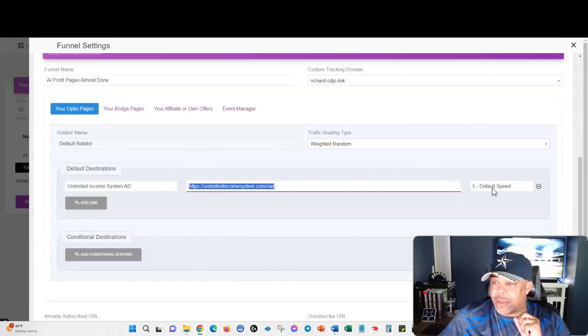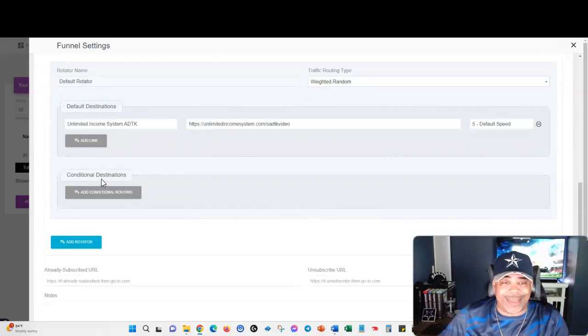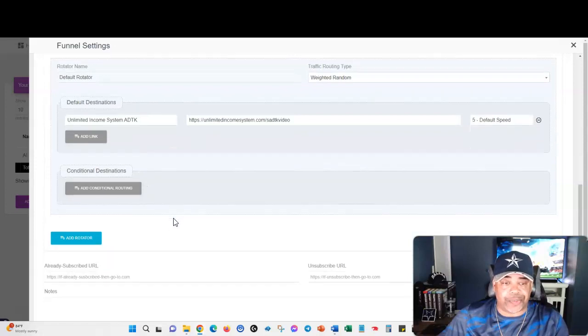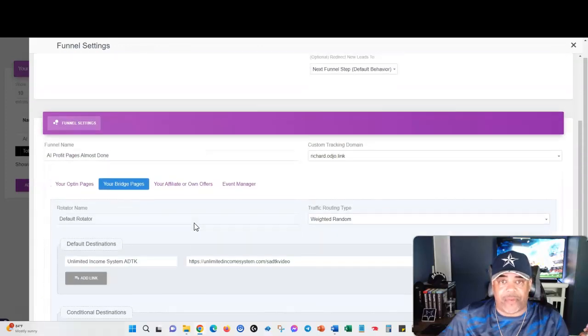Let's see, the default speed and things of that. That's if you have several different products or opt-in pages set up in here. You can rotate those links using the different speeds right here as well. With your bridge pages, you're going to set up your bridge page, the link to your bridge page, and once again, you can also rotate different bridge pages in here. You can set up conditional destinations, add rotators, already subscribed, unsubscribed, and then you save the funnel.